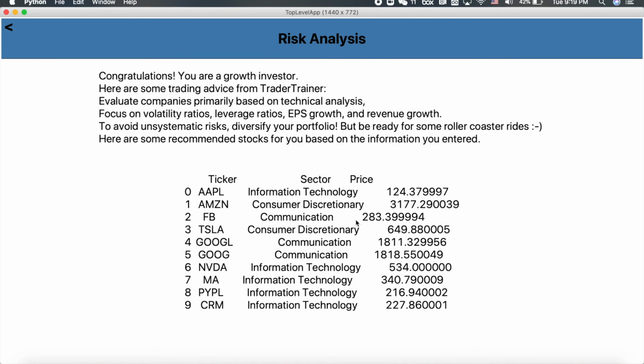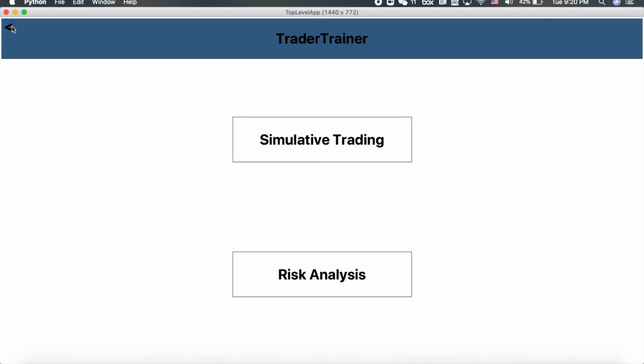Okay, after processing all the data, you can see that it shows you what type of investor you are, and also suggests what type of analysis and what ratios you should focus on when trading. It also has a list of 10 stocks that are suitable for you based on the information you entered. And that's it for risk analysis.